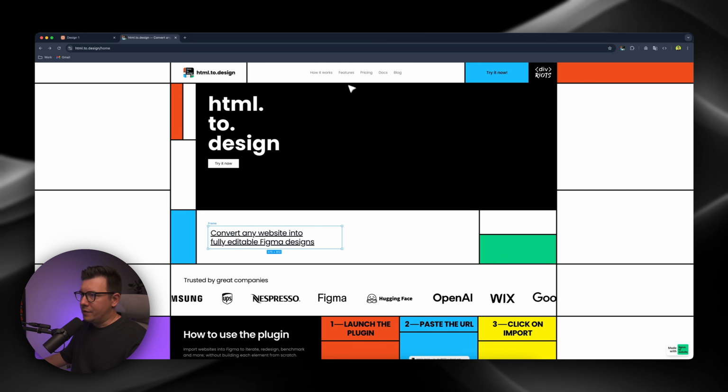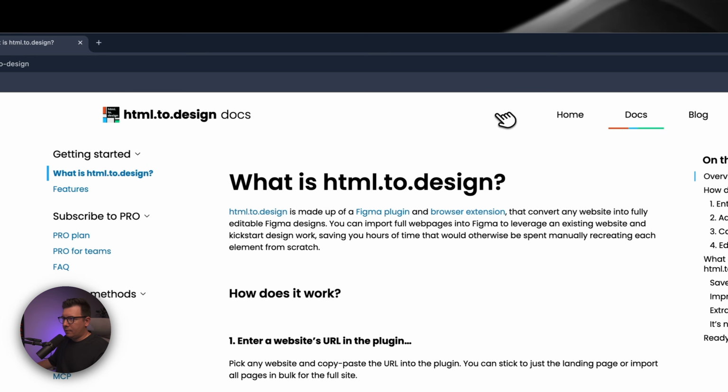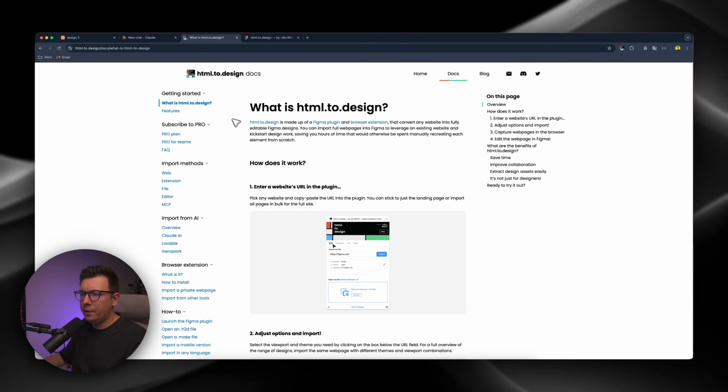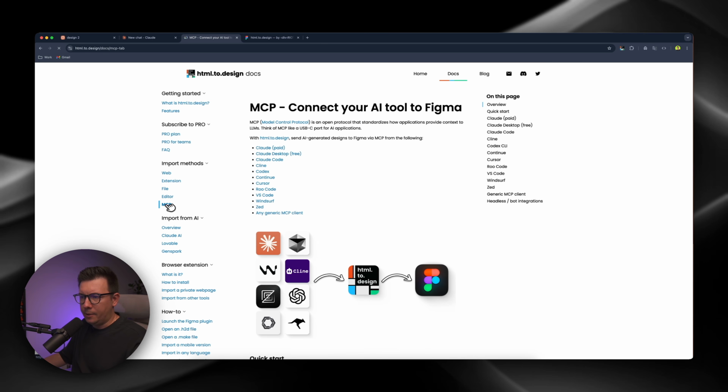Here, what we're interested in is the docs panel and the docs page. Here, we need to find the MCP. This is documentation on how to set it up for the agent that you like to use. In this tutorial, we'll be using Claude, but you can also set it up for Codex or Cursor. So now all the information is here. Check it out. I will leave all the links in the description below, so don't worry about that.